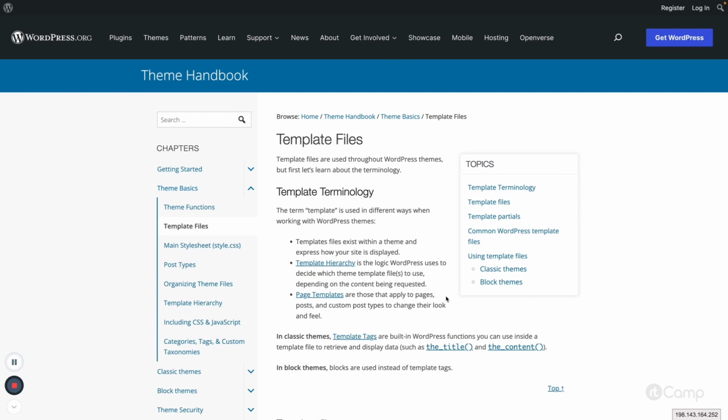Let's first understand the template terminology. Template is used in different ways when working with a WordPress theme. Template files exist within a theme, because we use the theme to render our content on the front end.